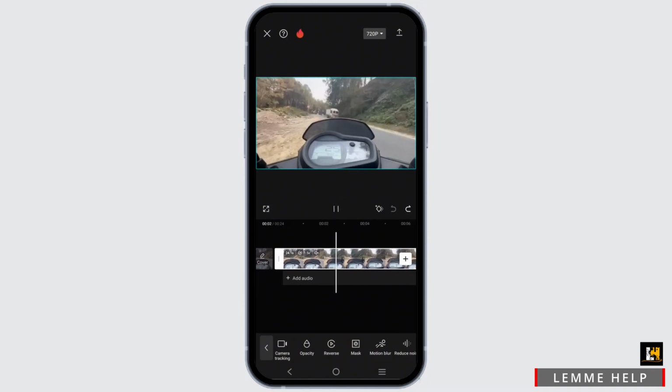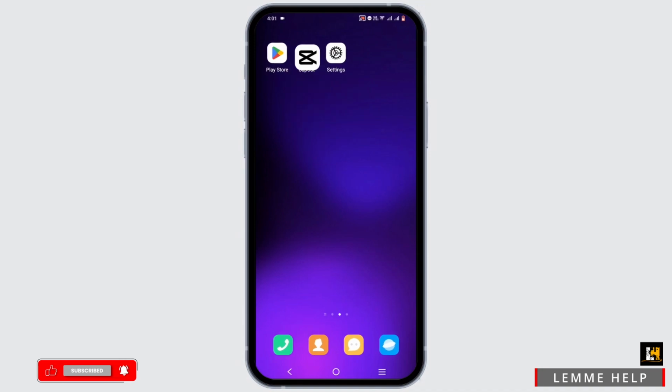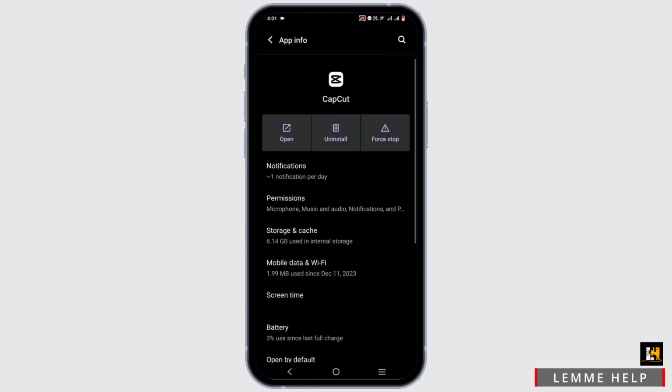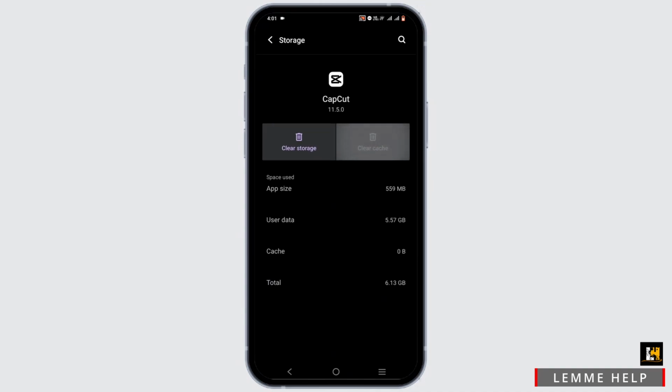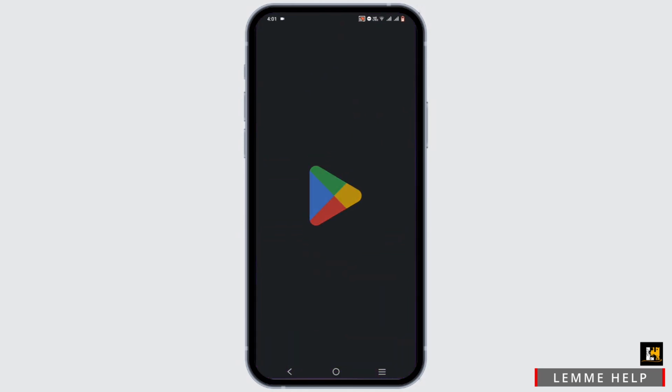But however, if you face any glitch issue regarding this feature, follow up this next step. So exit from your application, then press and hold on your CapCut application and head to App Info. Force stop it and head to Storage and Cache and clear up the cache. This will help with any bug issue that might be causing the problem.